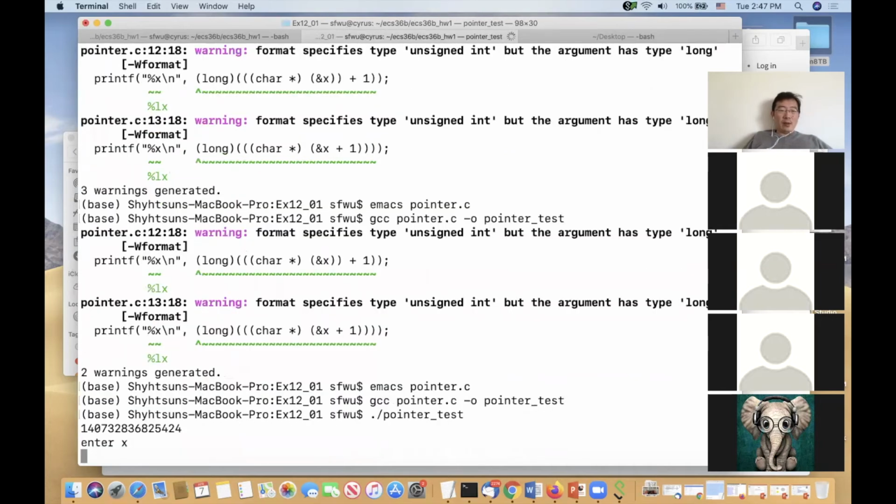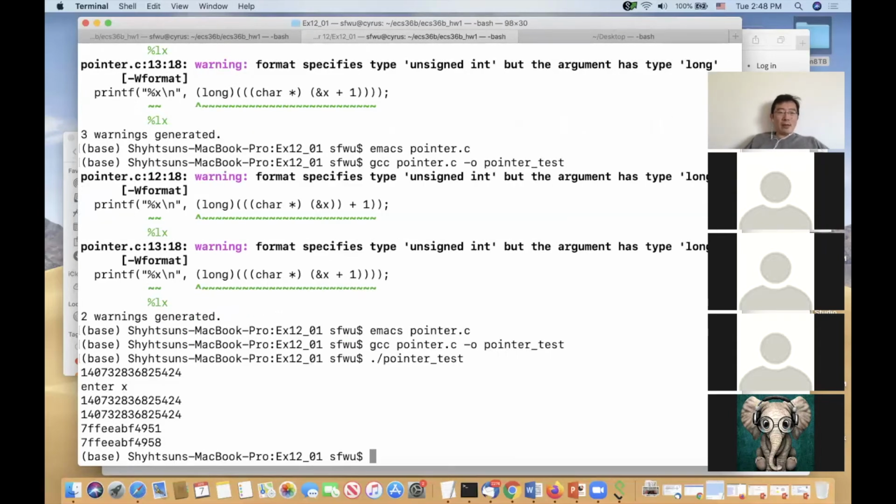Okay, so now I get this one. Now I enter 1407, 3283, 682524. Wait a minute, I missed one digit. 8368252424. Yay, you see that? I won't get a crash because I'm actually entering the address itself. So I'm entering the address as a value, and then I can avoid the segmentation fault.